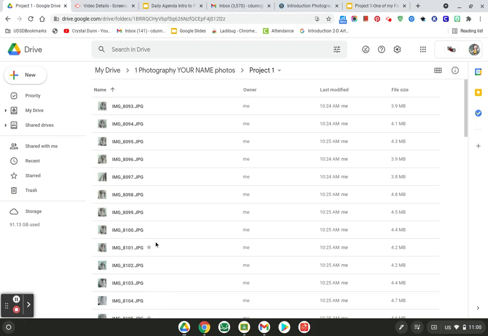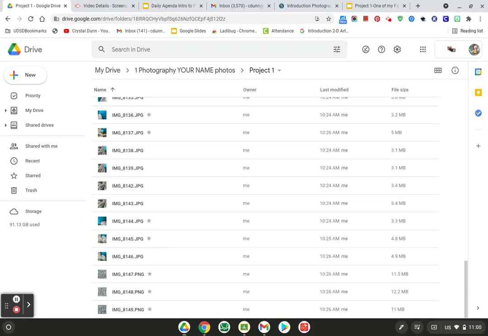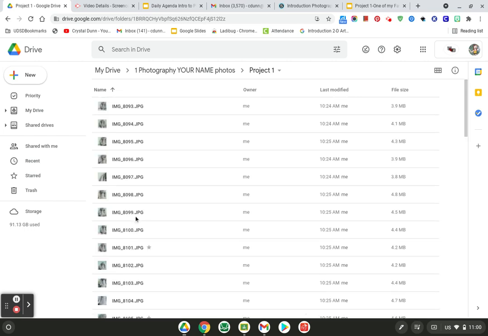All right, once you have starred all of your favorite photos, including your contact sheets, which would be your last 3 pictures that you took of all little thumbnails of your pictures, we're going to get these organized. So we're going to keep this folder as organized as we can so it's easy to find your favorite photos that you want to use for this project. So as you're in your photography 1 folder, project 1, we're going to create a folder within this folder.